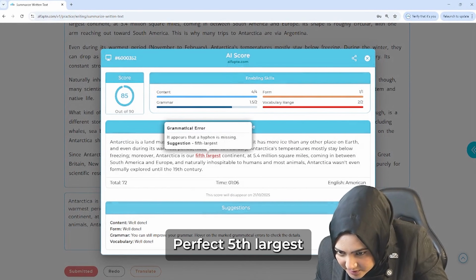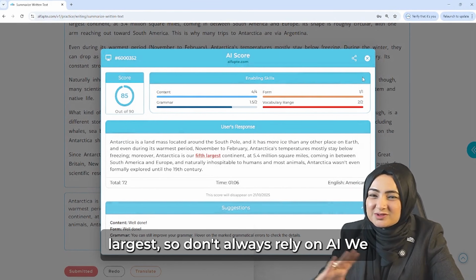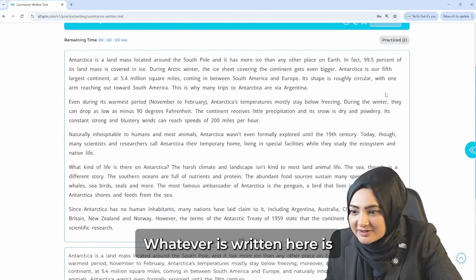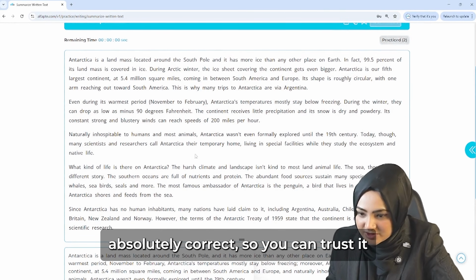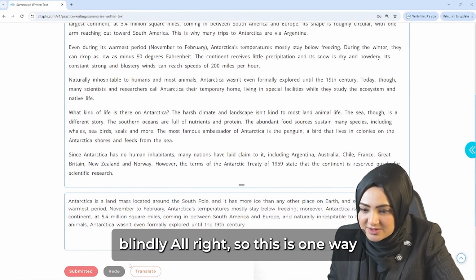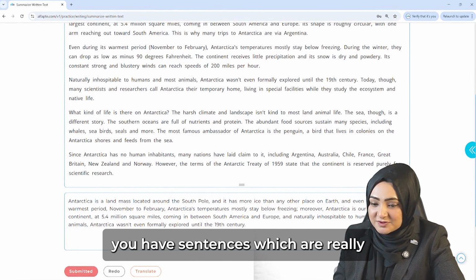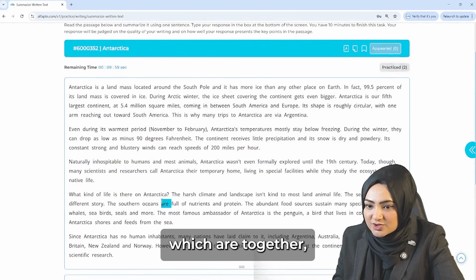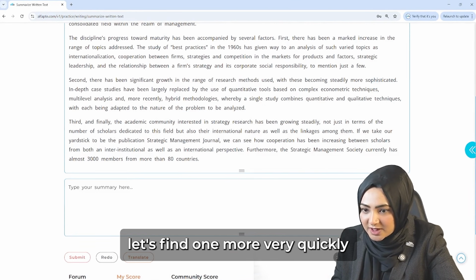Perfect. Fifth largest. Hyphen. We don't need hyphen for fifth largest. So don't always rely on AI. We don't need hyphen for fifth largest. Whatever is written here is absolutely correct, so you can trust it blindly. All right. So this is one way of doing summarized written text where you have sentences which are really short. If you don't have sentences which are together, not really, let's find one more very quickly.